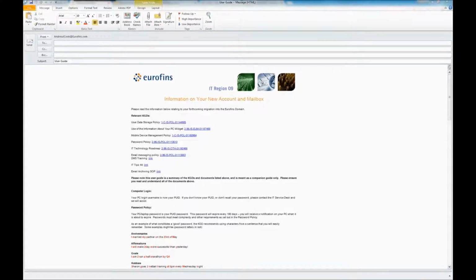We'll be breaking this into two parts. The first part about your passwords and your logins, and the second one will be about your computer itself. So this is an information session we do for all newly migrated users, and it's also useful for people who have joined Eurofins to understand the way we work in IT infrastructure.